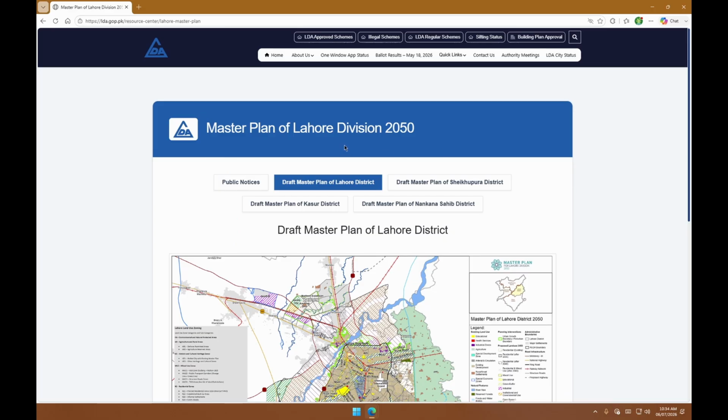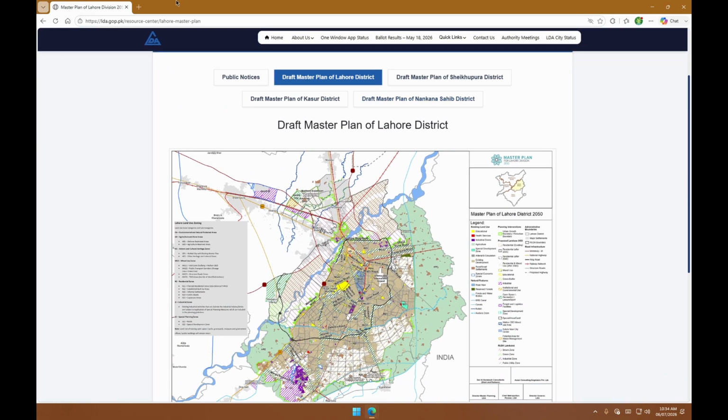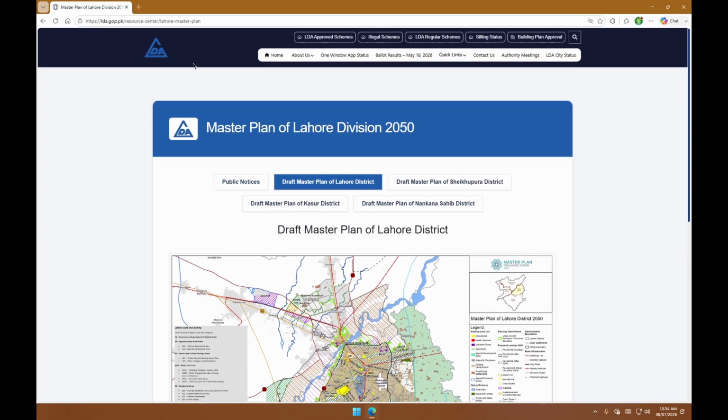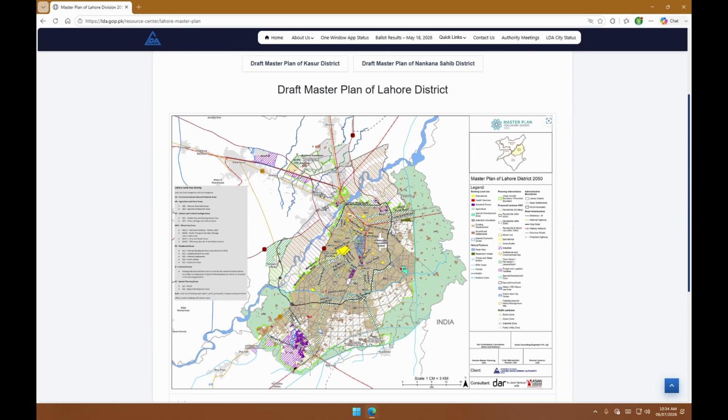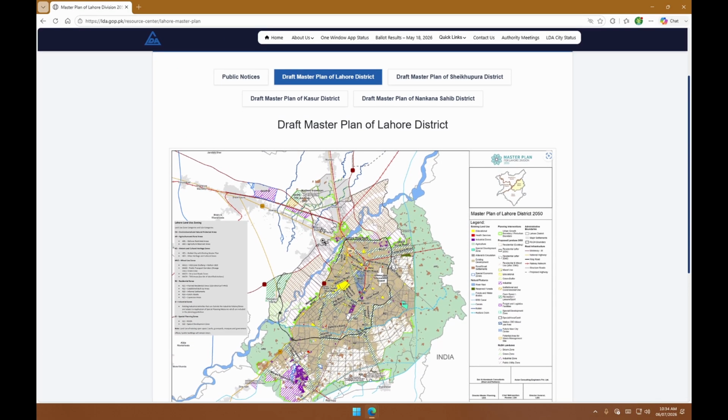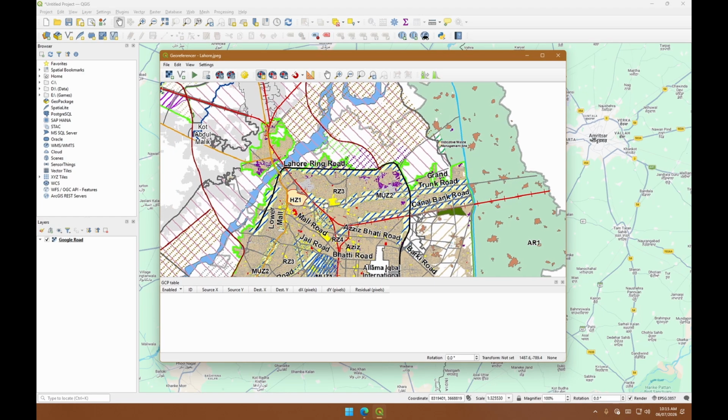The map I'm going to use is the Master Plan of Lahore Division 2050. You can find it on this website. I'll give its link in the description as well. So we're going to use this image for this video, but you can enter coordinates manually as well.